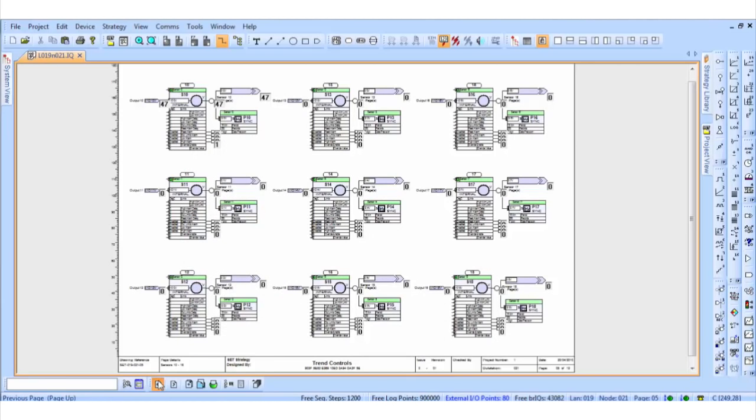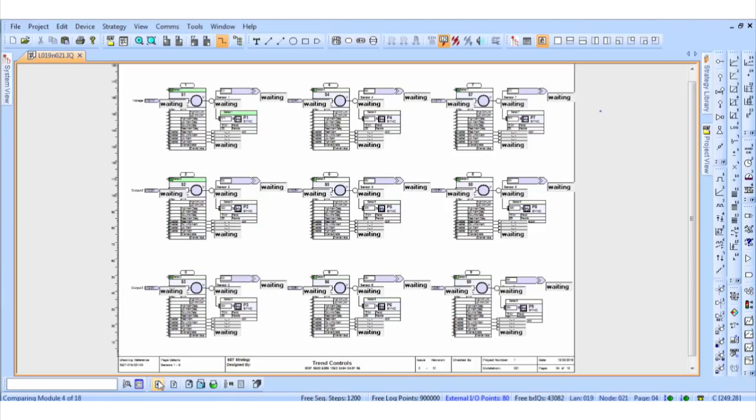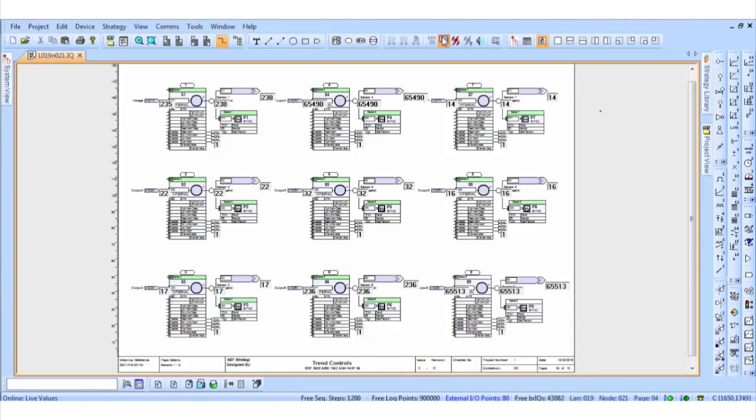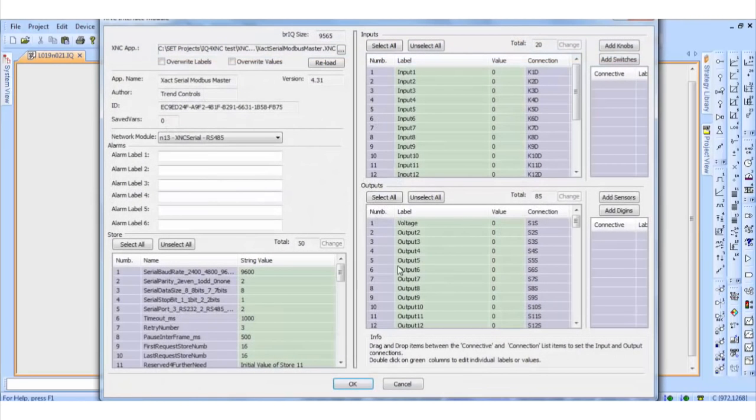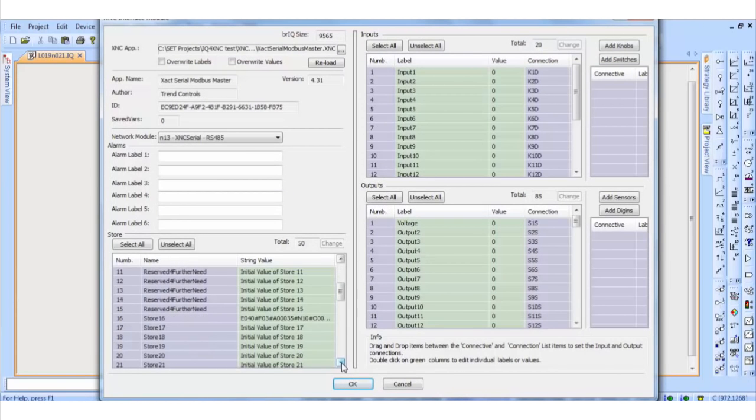The good thing about this particular way of interfacing with Modbus devices is that there's two things here. Let's come out of live values. If we had another Modbus device here, and it's the same Modbus device, in this case a meter, we can edit this string here. Let's say that we add another meter here and we give it an address of 41.